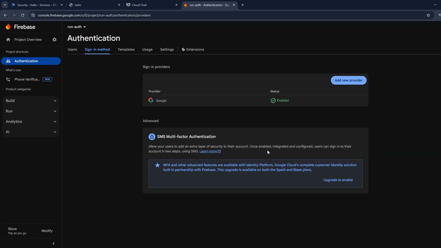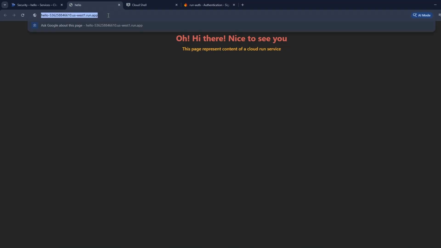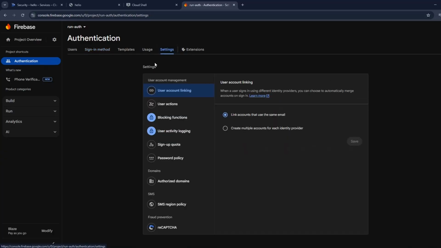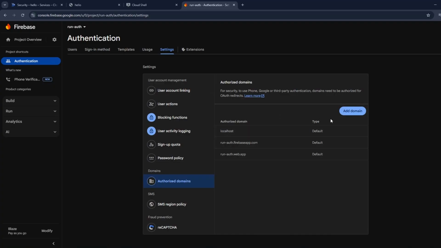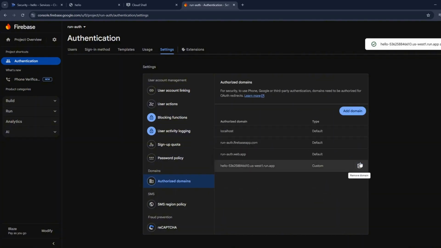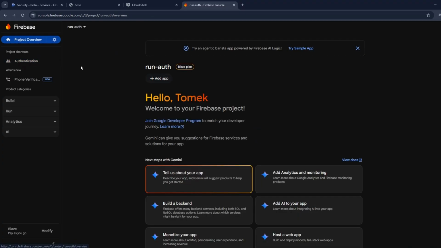Now, another thing we have to do, we already know what's the URL or the address page of our application. So let me copy that and add that in settings and authorized domains. So we authorize access to Firebase Auth from that particular domain, right? That's the security switch. So let me add that as well. Here you would add your custom domains as well if you use custom domains. And let's go to project overview and we are ready to create an application.